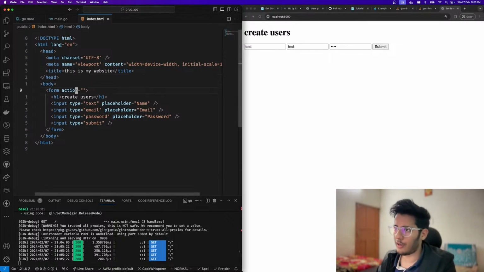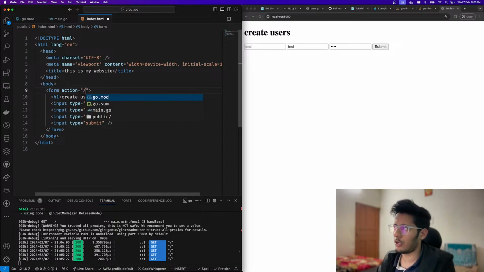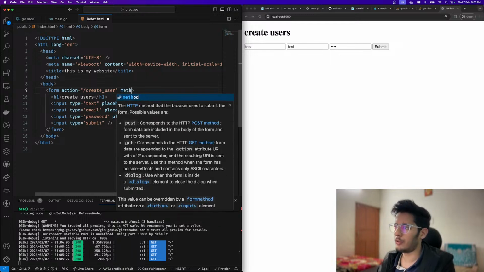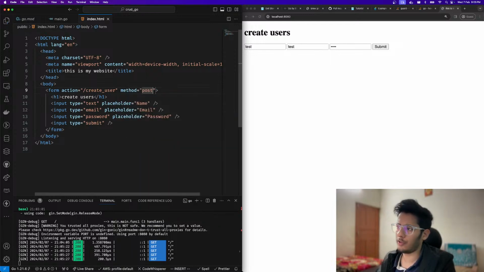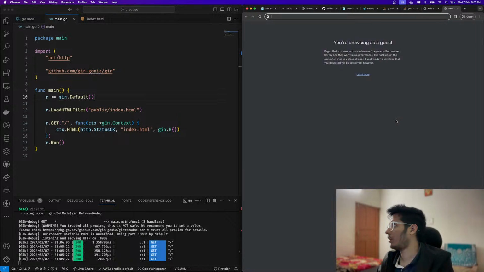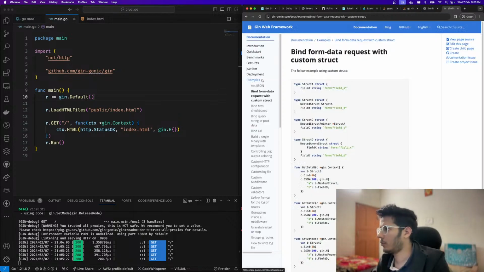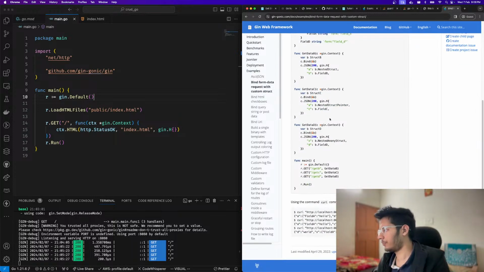You guys were asking, how do I learn stuff? It's very simple. This is how I learn stuff. So I'll just say this should be slash create user, and then the method will be post, right? So this form will create a post request with that form data over to create user. So how do you bind form data? Bind form data request with custom struct.